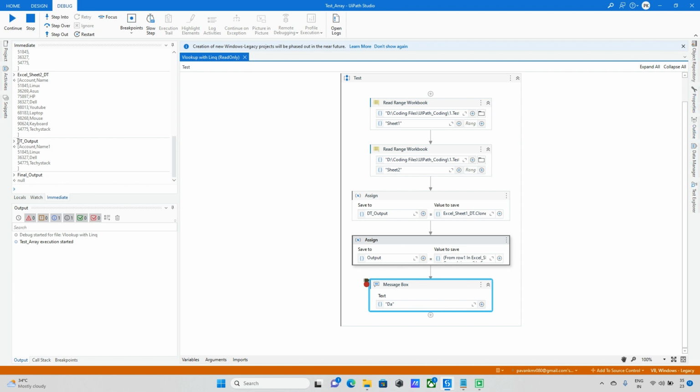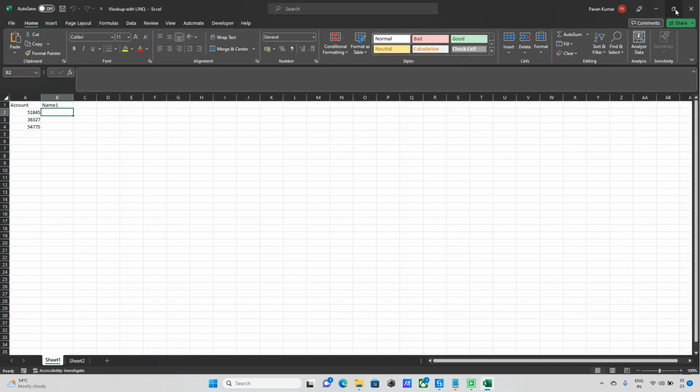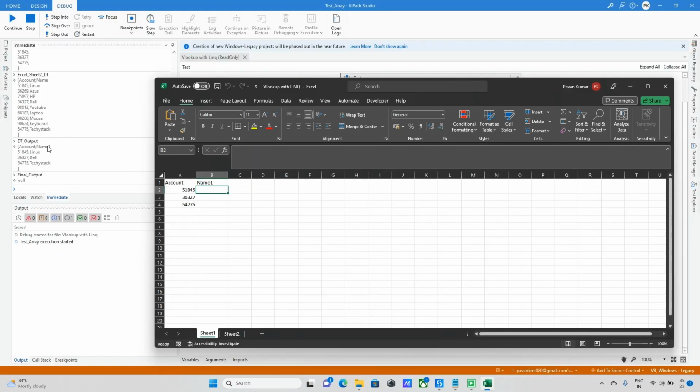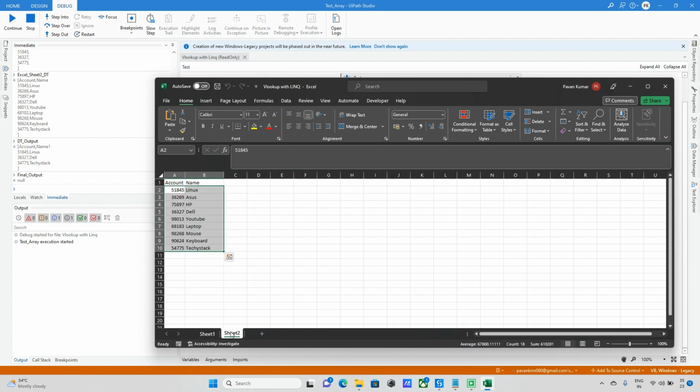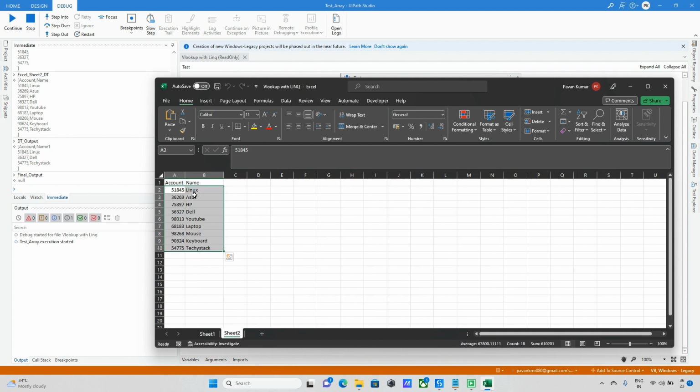So if you observe here, the data table output, in this output I got the required data. Now I'm opening this Excel file. Okay, now if you observe, let me go to sheet 2 first of all. Whatever data is available, it's done. When I come to sheet 1, these three things: 45, 27 and 775. So they got fetched from this data. Linux is 45, and we have Techystack 775 and 27 Dell.